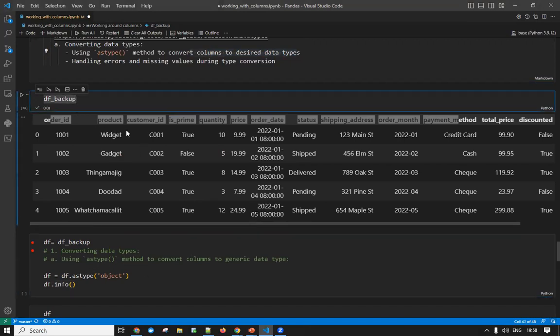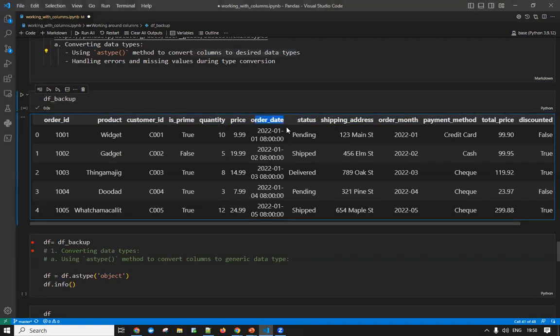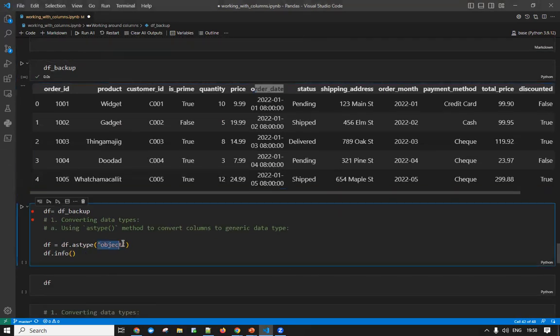Now this data frame already has columns in the respective data types. For example, order date is already a timestamp. But I want to show you how we can do that, so let's convert it to the generic type, which is object. What I'm doing here is saying df.astype. So I'm converting all the columns in the data frame to a generic type, which is object. And then we'll see how we can convert one column to its respective data type, another column to another respective data type. So let's try to do that.